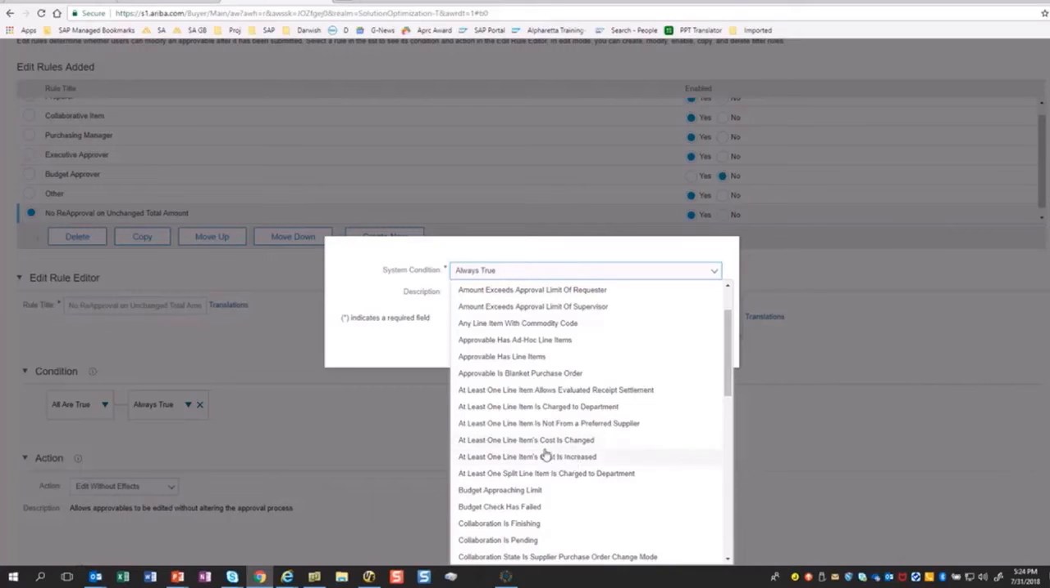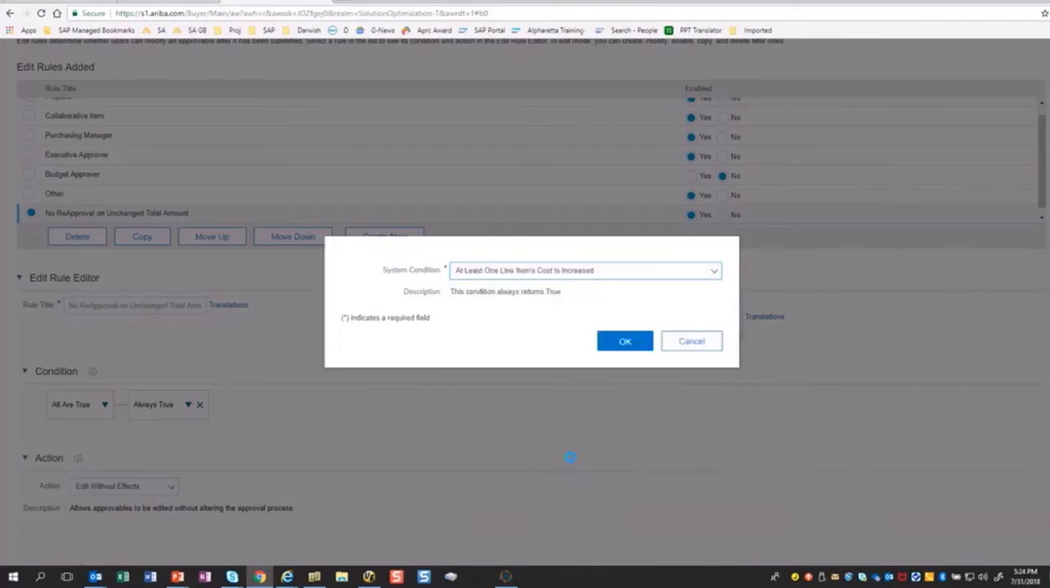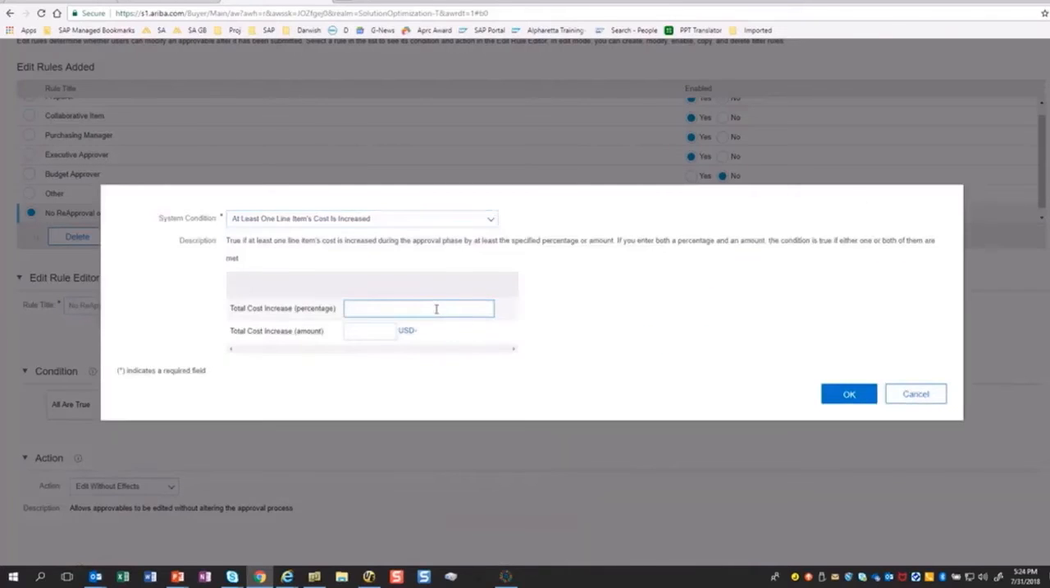So you could use these to build, and you could build more than one edit rule. It doesn't have to be that they're all in one. So I'll just say, for example, at least one line item's cost is changed, or at least one line item cost is increased. Let's do that. And I can say, and this is a percent or amount. So that's an or condition, percent or amount. And what I typically do is I put just a penny. If it increased by a penny, but obviously you could put a tolerance if you wanted, like a percentage, or a certain amount, and still have it not re-trigger the approval flow.